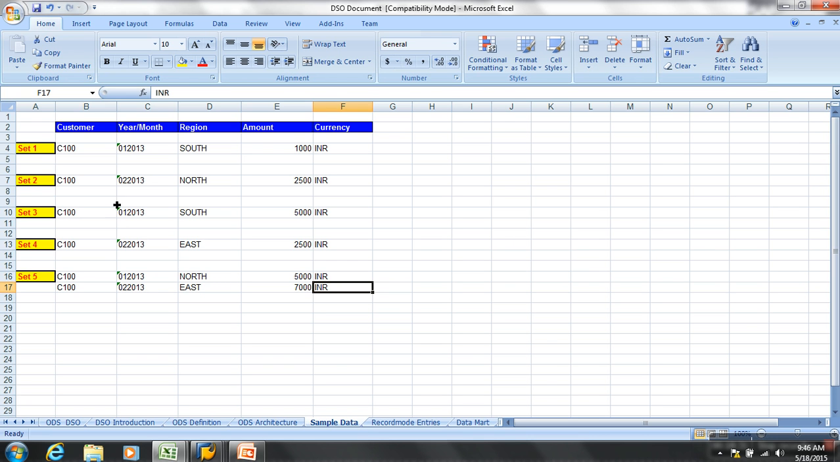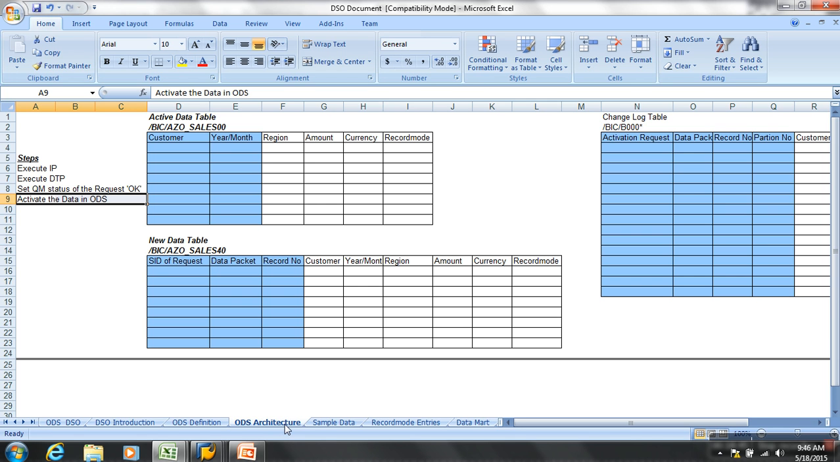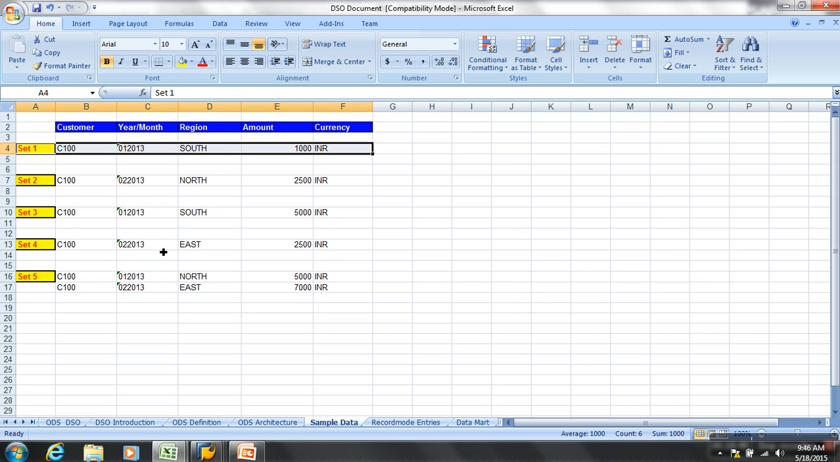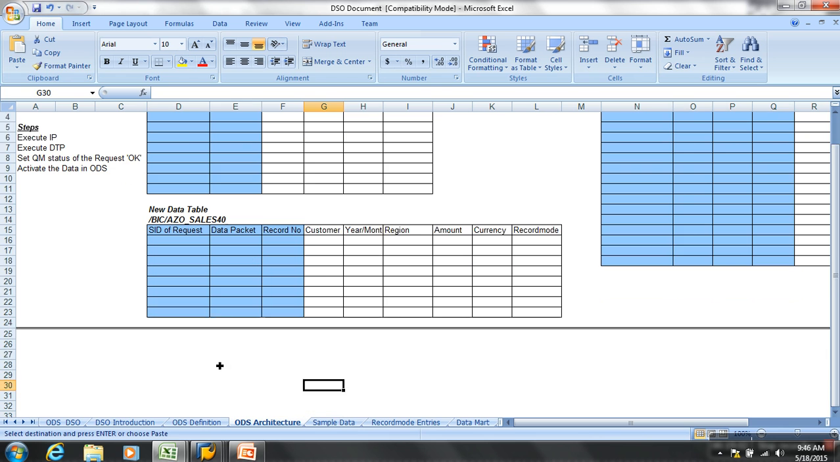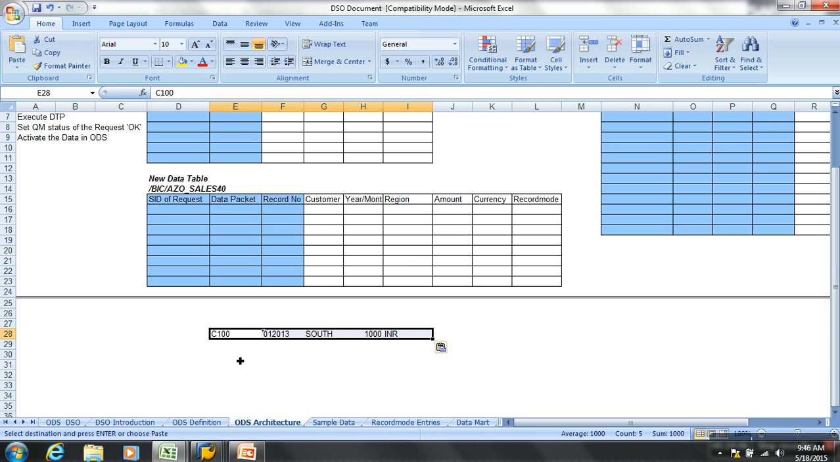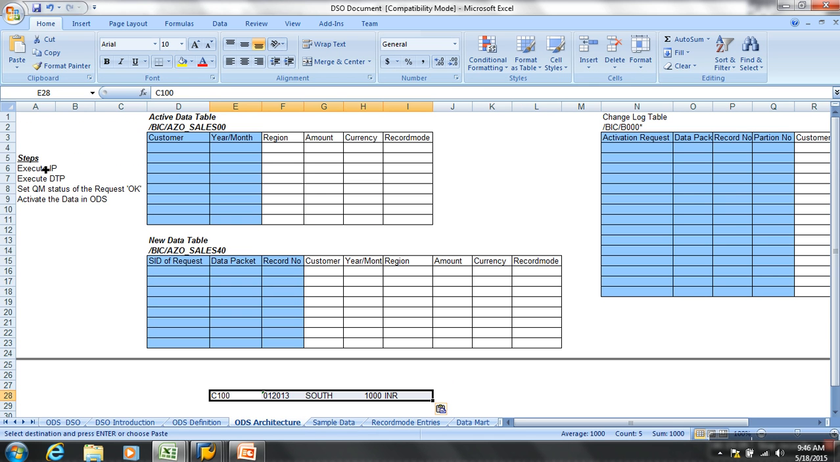Assume in the source they are creating transactions and I keep loading those transactions into the DSO. We should observe how the data behaves as each transaction is loaded. As it is, my DSO is new, there is no record in it at all. In the flat file I have one record: C100, January 2013, region South, 1000 amount INR. Let's say this record is created first, and nothing else exists below it. Then the flat file record comes. What do we do? You run the info package. Then what happens? Where does the record come? To the PSA. Next I'll run what? The standard DTP. Then this will go into what?